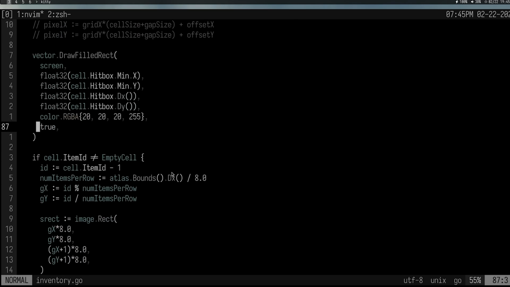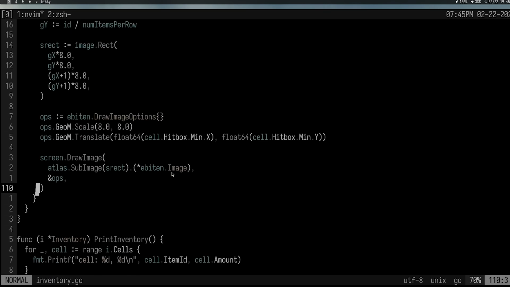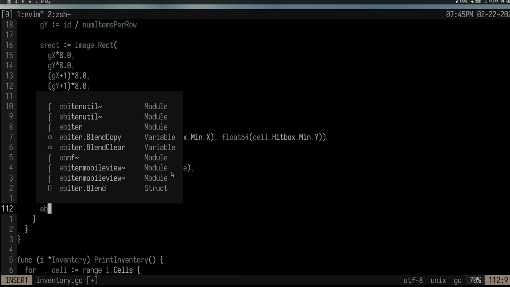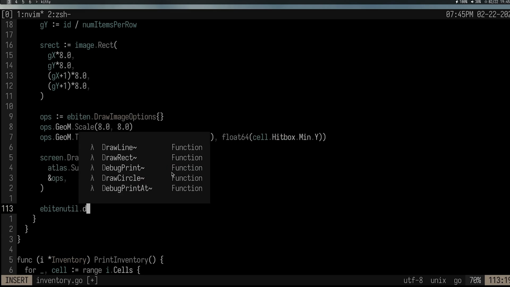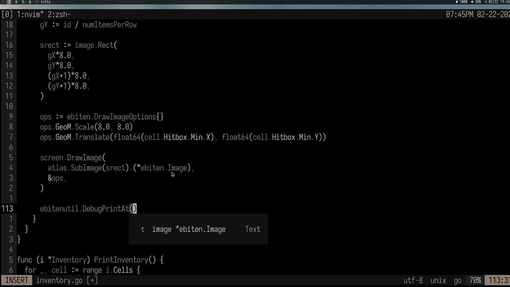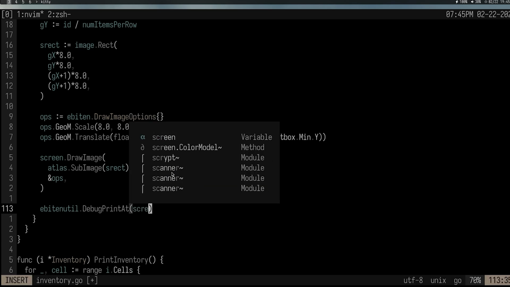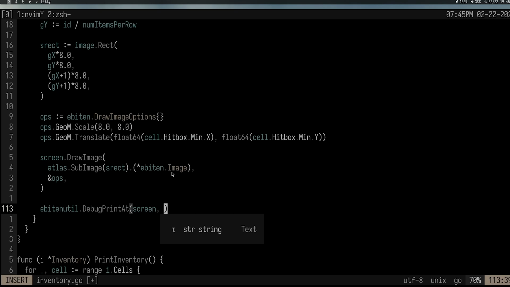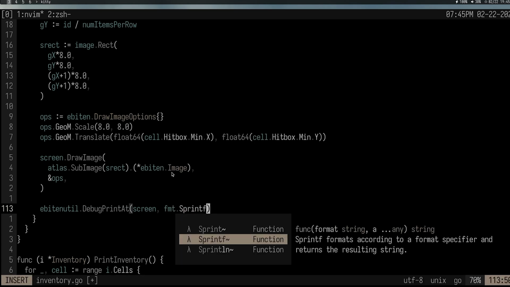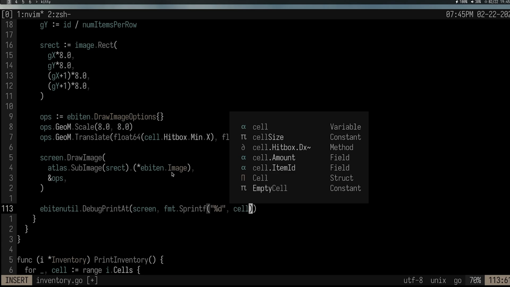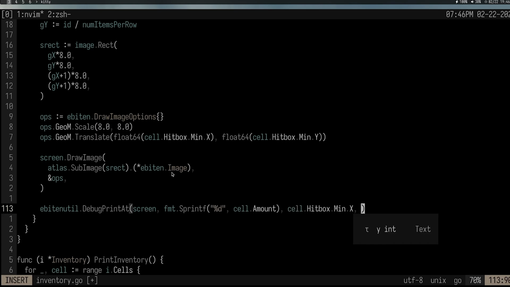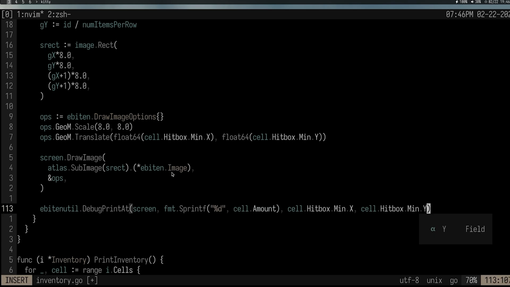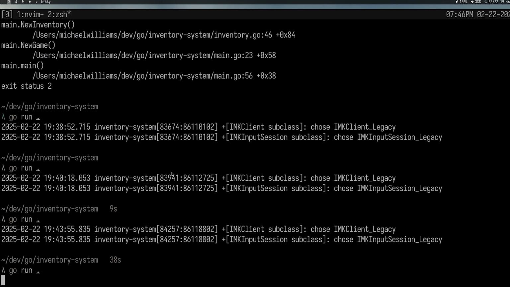So whenever we are drawing our cell here, if the cell is not empty, then we want to draw the quantity. So for me, that's going to be ebitenutil.DebugPrintAt, and this takes in the destination image we want to draw to. So we want to draw to the screen, then the string, which I'm going to do fmt.Sprintf for, which will take in a quantity. And for that, it's just going to be the cell.amount. And then I just need the X and the Y position, which are just going to be cell.hitbox.Min.X and cell.hitbox.Min.Y like that. This should hopefully just render the amounts automatically.